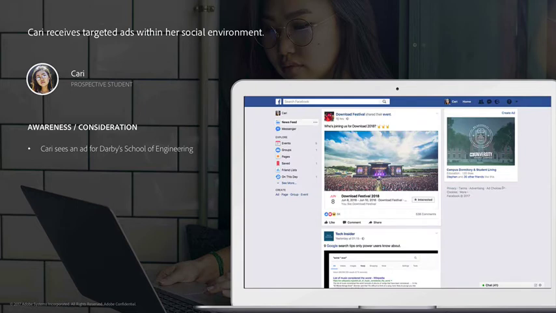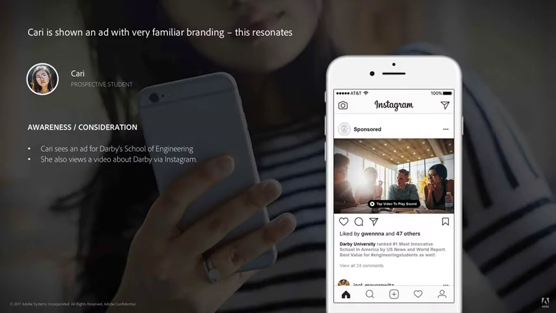She also goes on to Facebook, perhaps to see what her family's doing, and she sees an ad about campus dormitories and student living, because that was part of the segment that we created and loaded into Media Optimizer. This is a student who's interested in on-campus living, but has not yet filled out an information request.